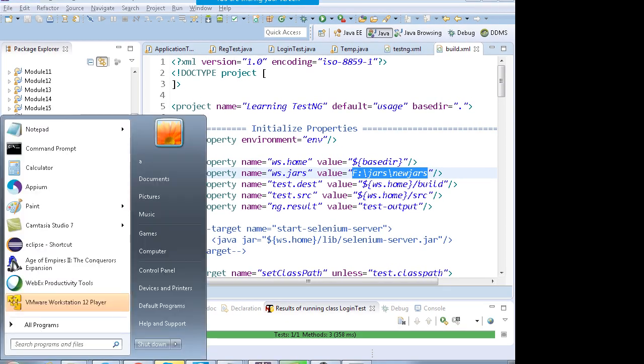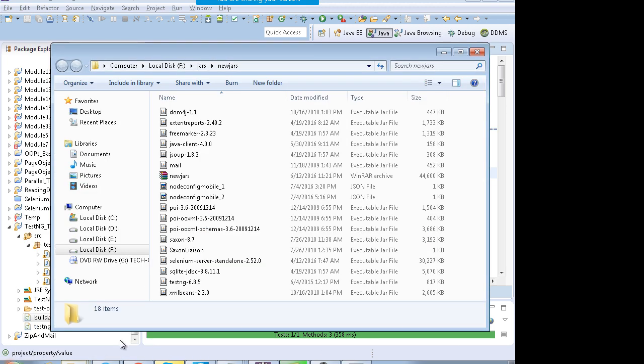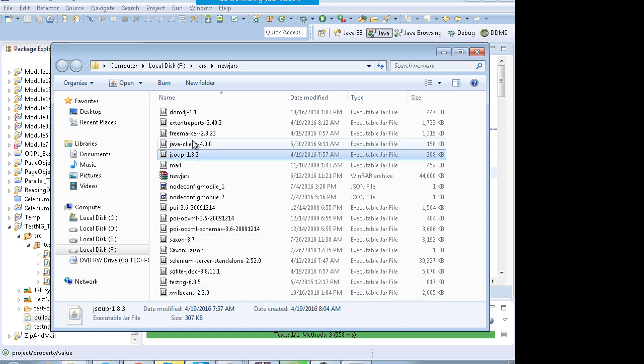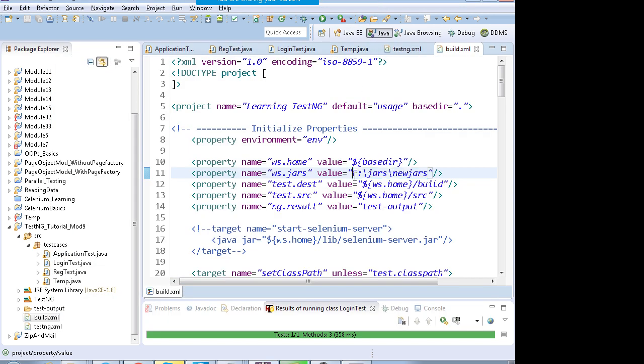You tell it by specifying this path. In this path, I have kept all the jar files at a common location, which I might be using in a project. It can be a jar file like XML beans or DOM4j to read Excel files, or the jar file for Selenium. So you keep all the jar files over here. Test.destination is again an important property. I will talk about this in some time.